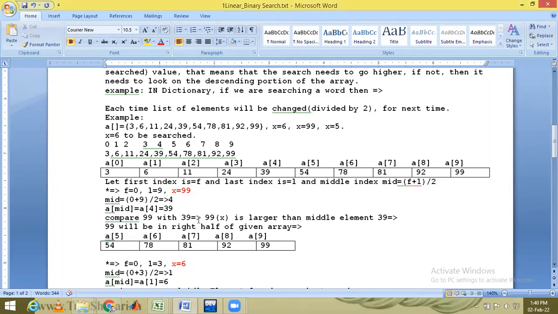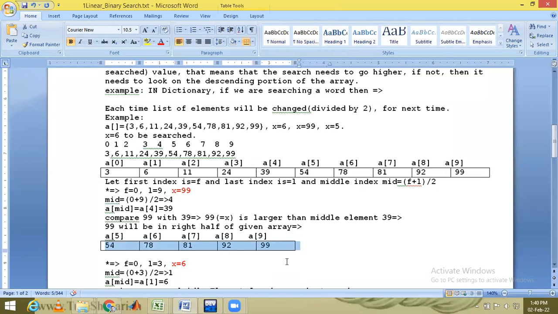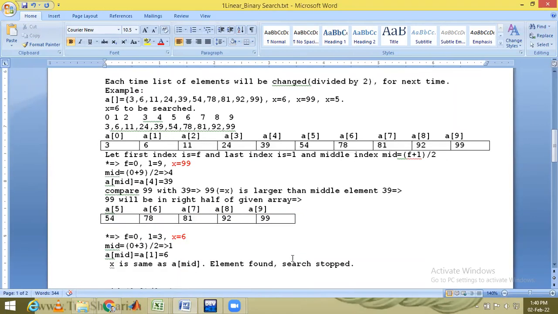So now I am trying to search 99, whether it is present or not, right? So compare 99 with 39. Now 99, that is actually value of X, is larger than middle element 39, right? Larger, so 99 will be in the right half of the given array, and now my array is this, in which I have to search 99, right? Since it is on the right side, so now what will be F? Tell me please, what will be F and L for this iteration?